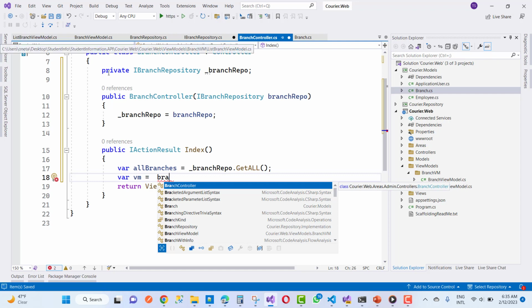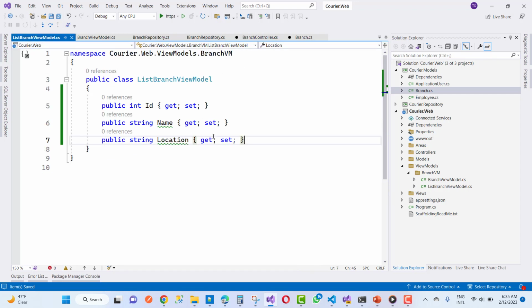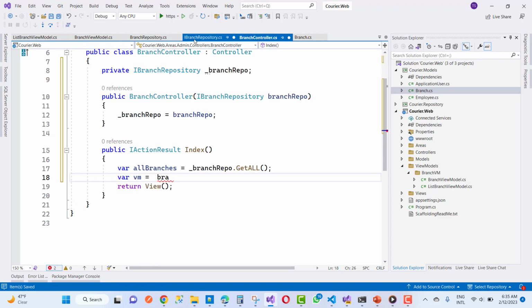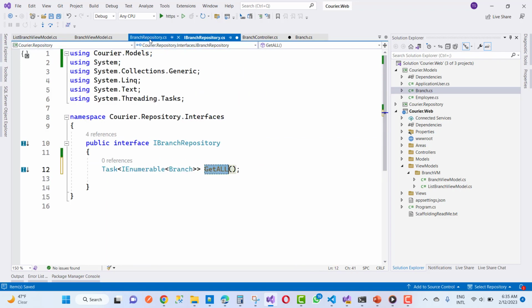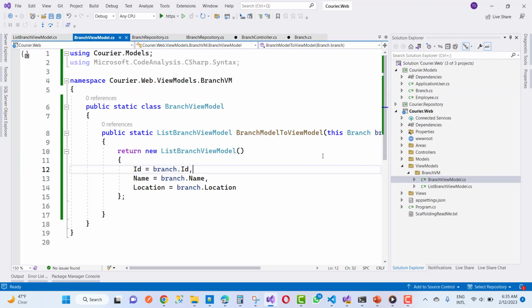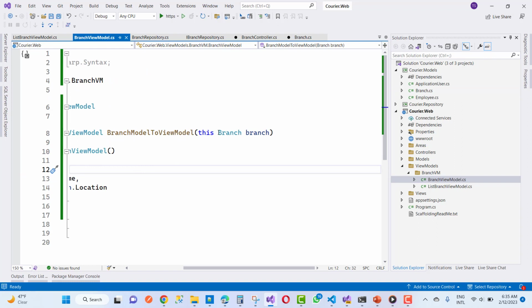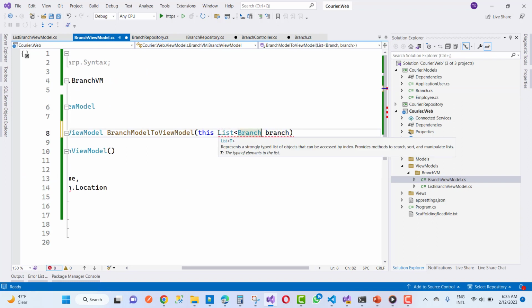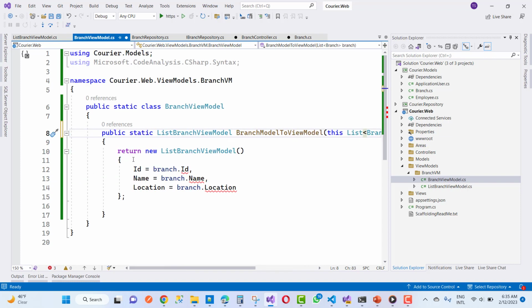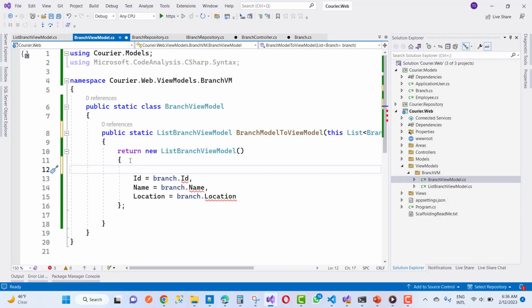So here I'm going to list branch view model. I want to convert it in the IBranch controller, IBranch repository, and branch view model. Just check it, branch view model. So here I'm going to say a list of branch view model, list of branch, and I'm going to convert all these things one by one.